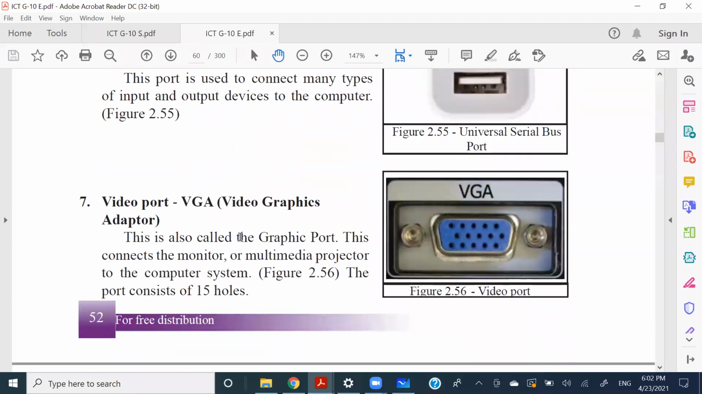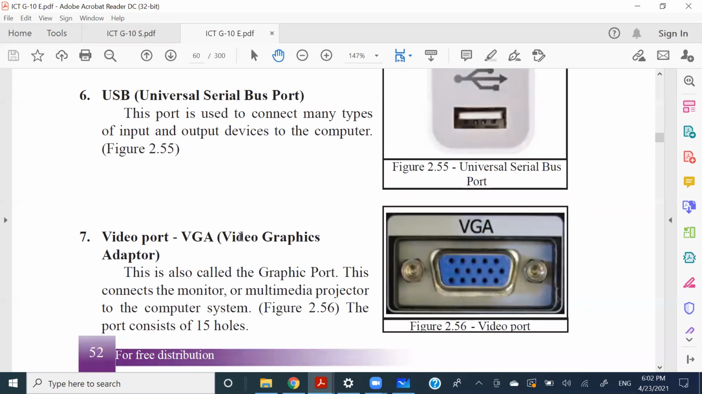And this is the one which we have talked about, the USB, Universal Serial Bus. It is said to be universal serial bus because lots of devices can be connected through USB. It doesn't matter whether it is a printer or a scanner or a keyboard or a mouse or a webcam.